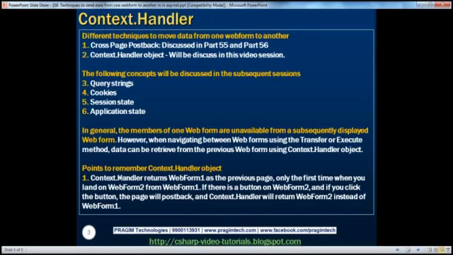Okay, so points to remember when using the context.handler object. Context.handler returns web form 1 as the previous page only the first time when you land on web form 2 from web form 1.